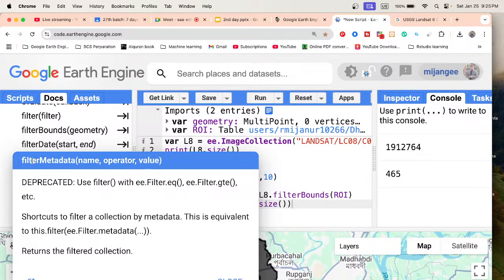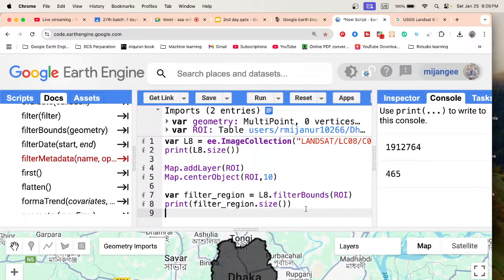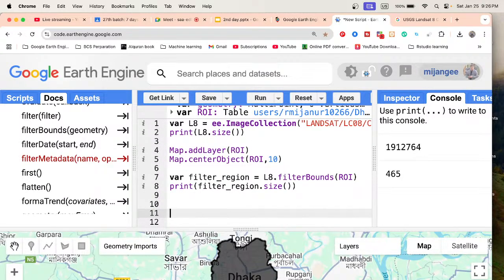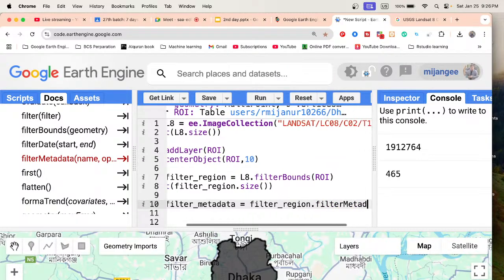In this case we have to use it, and from these 465 images I need only those images which have not more than 1% cloud cover. So let's try to do it. For that, just take a new variable. Suppose I put the variable name filter metadata. Now the 465 images are stored in this variable, filter region. I just copy it and use it here, and then we apply the function filterMetadata.